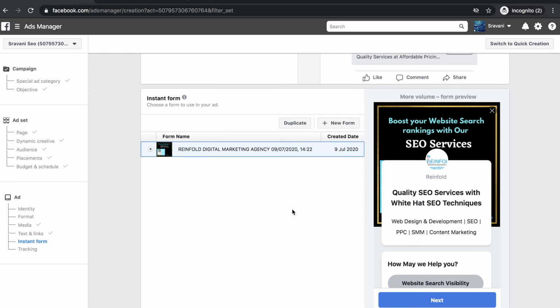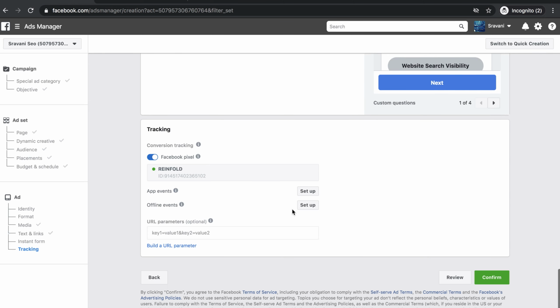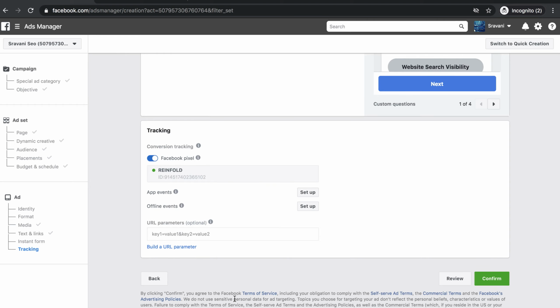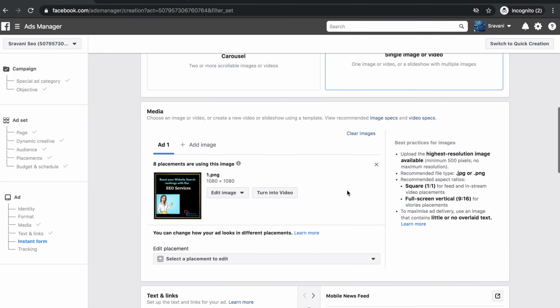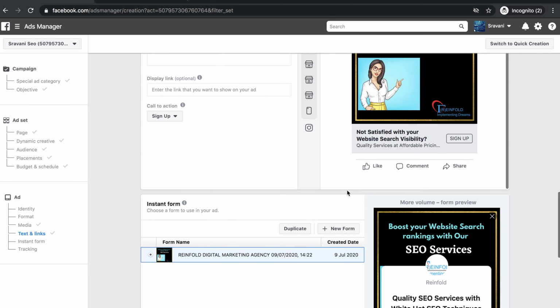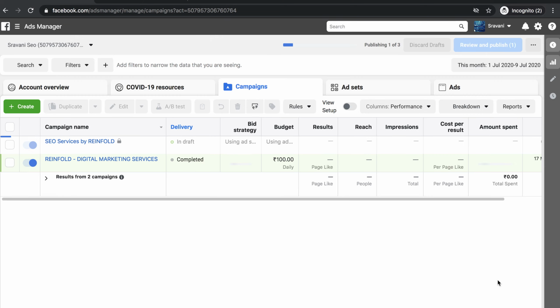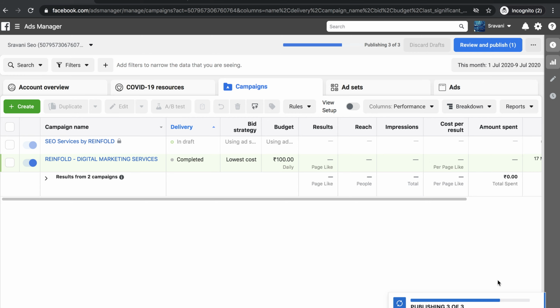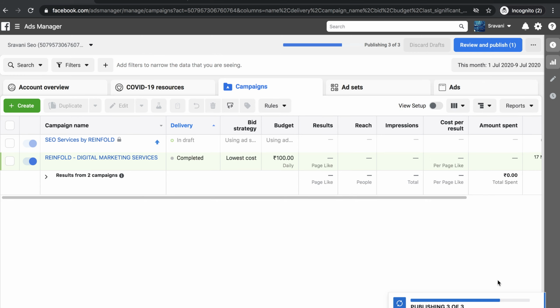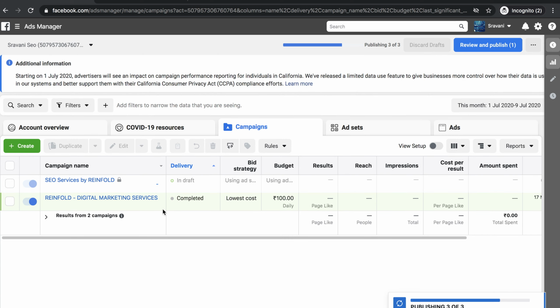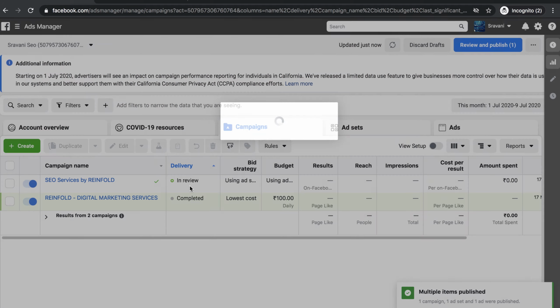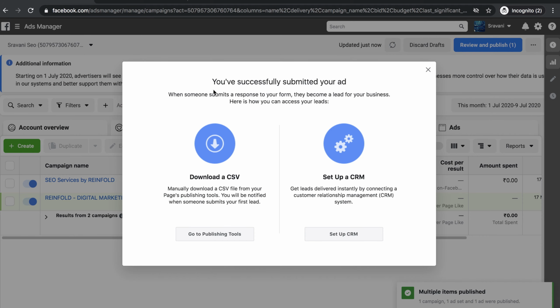So my lead form got generated right now. Now click on confirm. By clicking on confirm, we are going to create our first lead ad. If you have made any error, Facebook will notify you to rectify it, and then you can make it live. Now it is in the review stage. Yes, you have successfully submitted your ad.